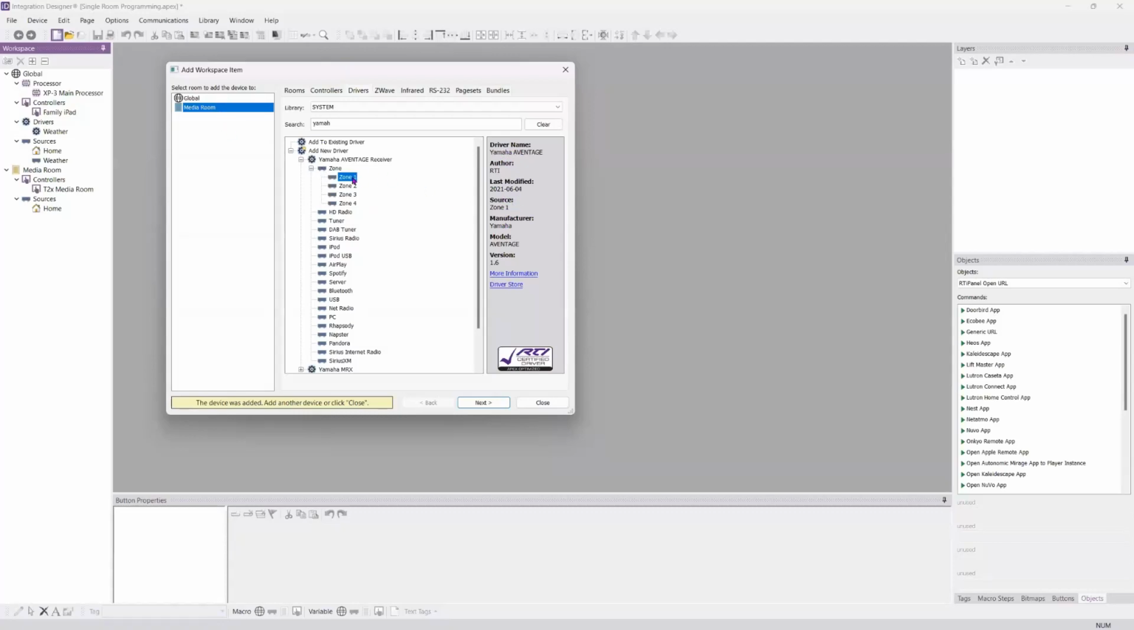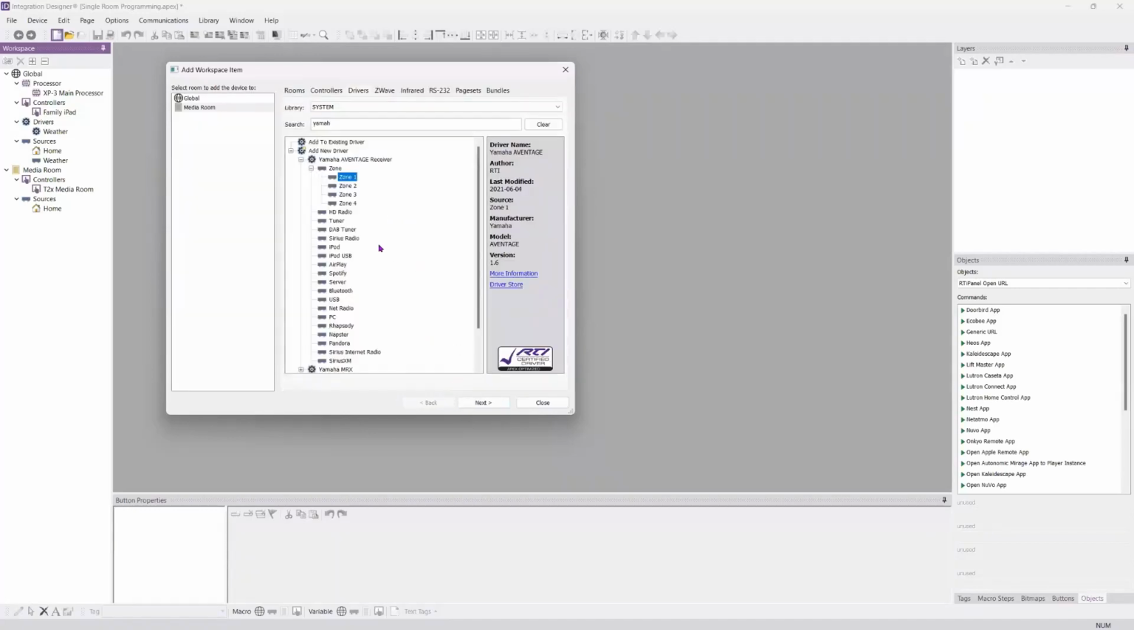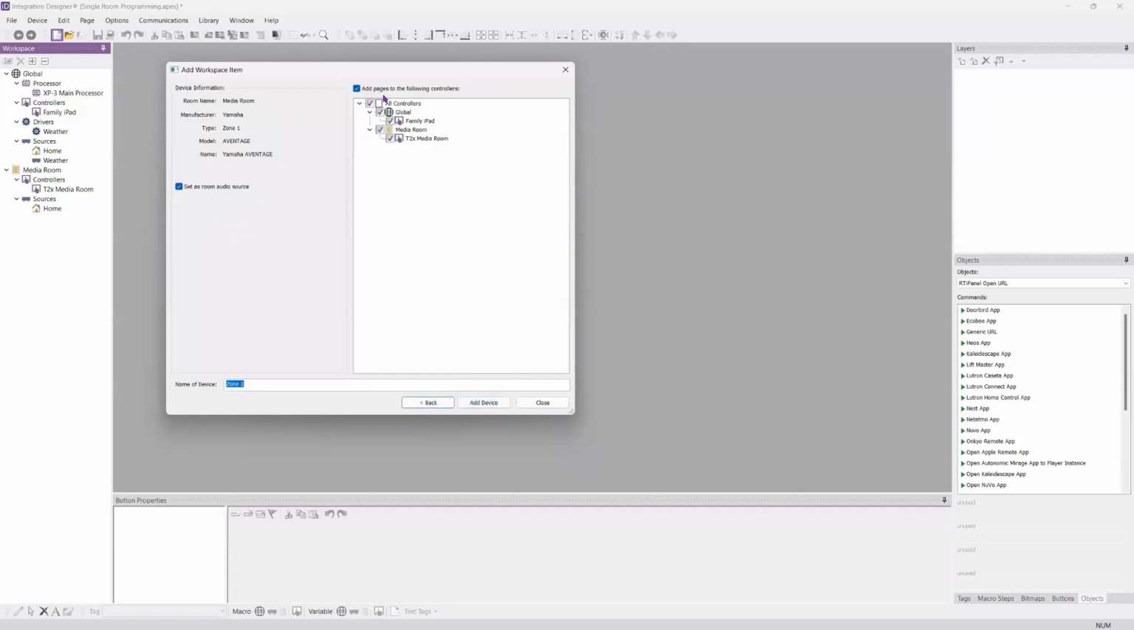So with that being said, zone 1 goes into the media room. Do I need a page for this one? In this case, I don't need a page because I'm going to be using RTI to issue commands for that device. Now, if I was using, say, something like Spotify, then yeah, I might use a page for it. But in this case, I don't need a page because I don't need the basic command. This is just a simplified single room programming environment.